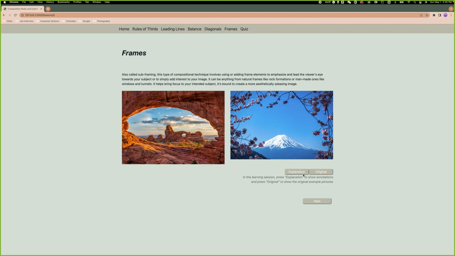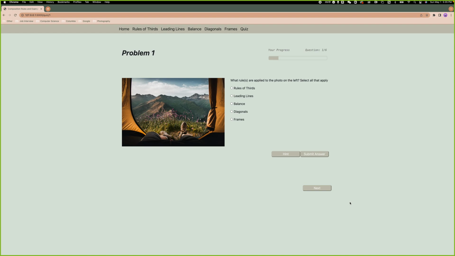So we can see the annotation of these two examples. In the first image, the frames are the rock, and our attention was pulled into the further rock. And in the right photo, the frame is the flower, and our attention is pulled to the mountain. So we have finished all the learning part, and let's do the quiz part.